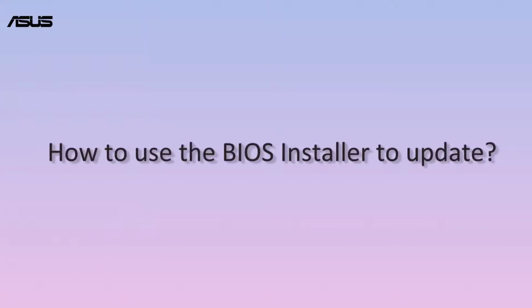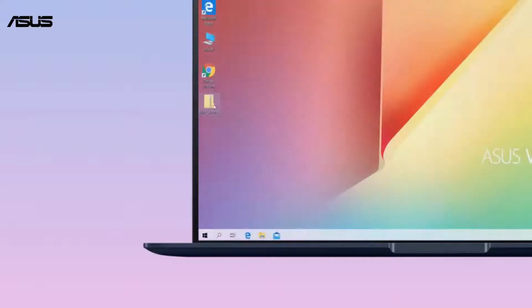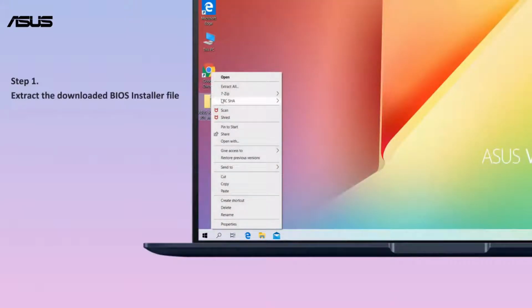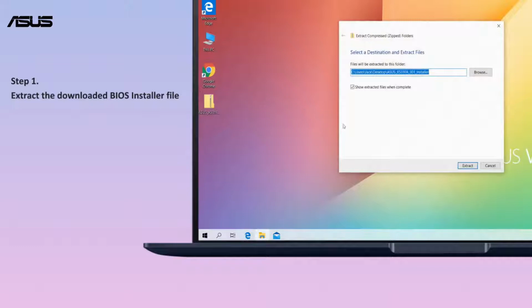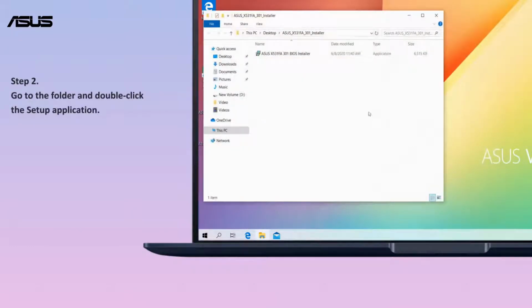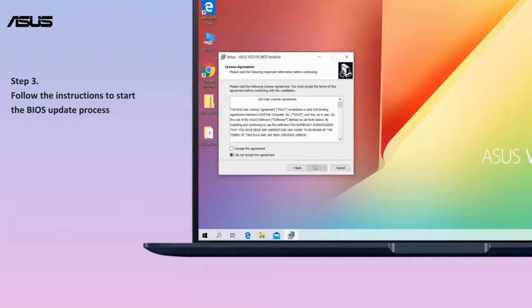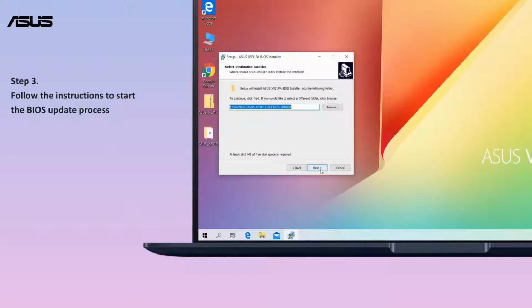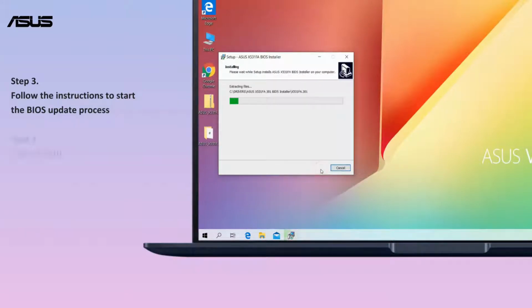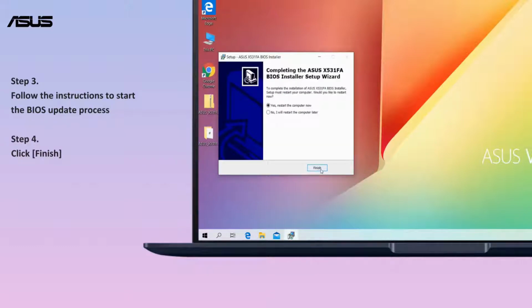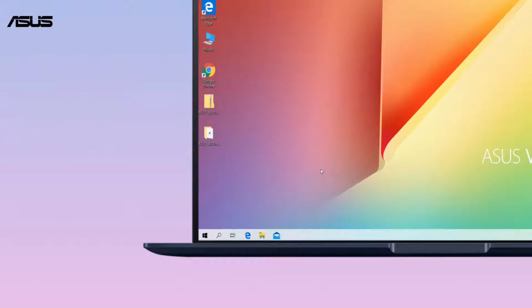How to use the BIOS installer to update. Extract the downloaded BIOS installer file. Go to the folder and double-click the BIOS installer application. The setup wizard will guide you to start the BIOS update process. Click Finish. The computer will automatically restart and complete the installation of BIOS update.